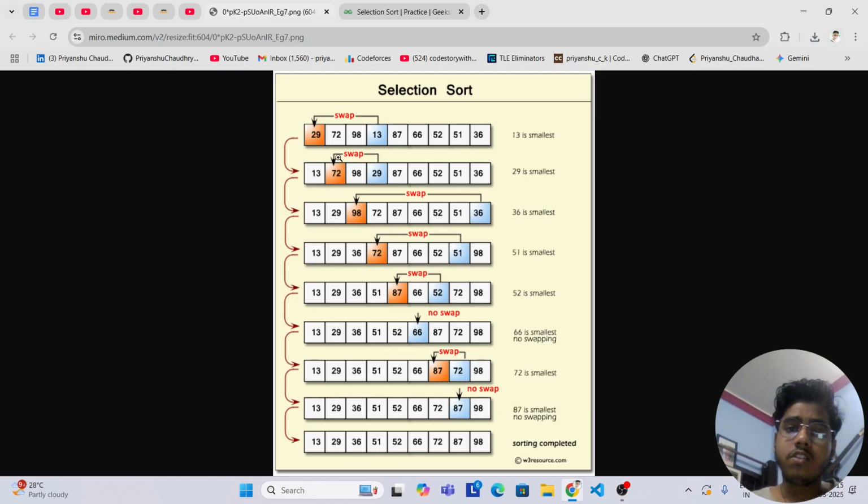So similarly we will keep increasing our I pointer up to the last second index, because there is no need to go and perform the same thing at the last index, because the last index will be automatically fixed. Let's go through the dry run.